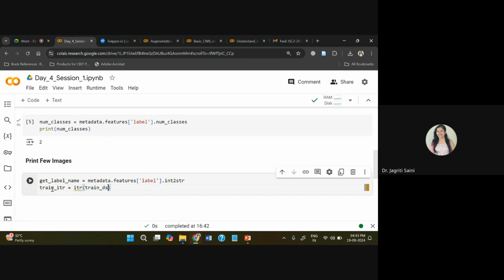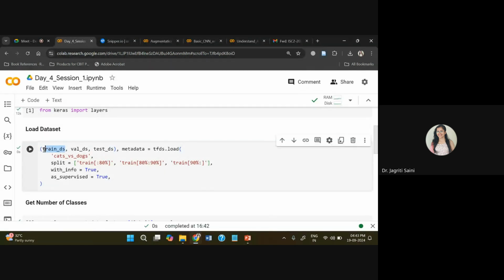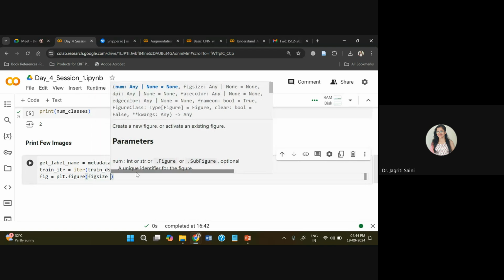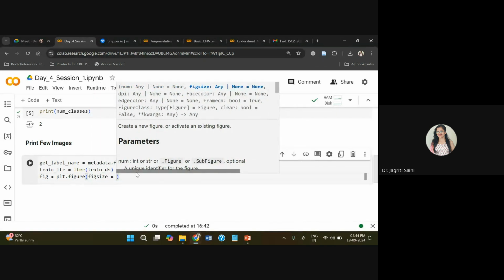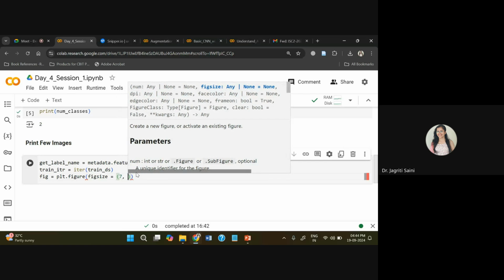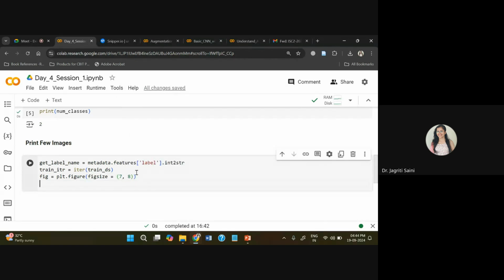That we have just stored in train.ds. You can see this is the name of my training data. So I'll just iterate through my training data set by using the iteration function over here. Then we'll create a figure, and for that I'll first decide the size of that figure, because I'll be adding multiple images into that figure with subplots. So for instance 7, 8; you can use any size and you can plot any number of images. I'm just using one sample over here.